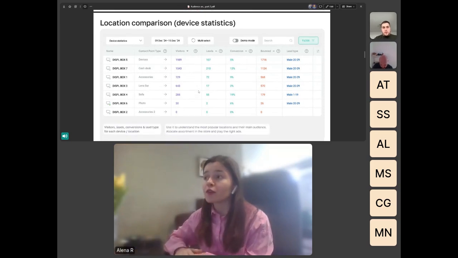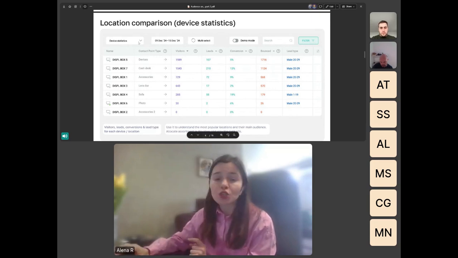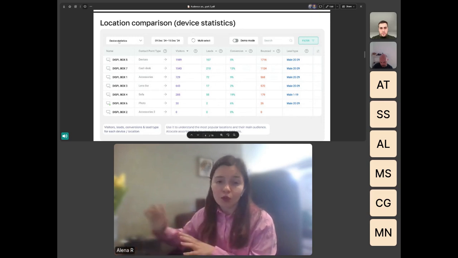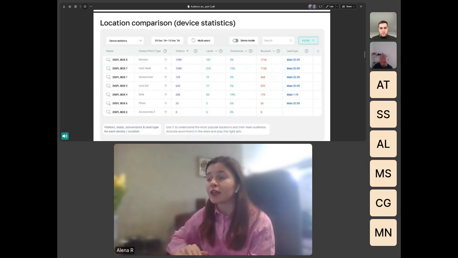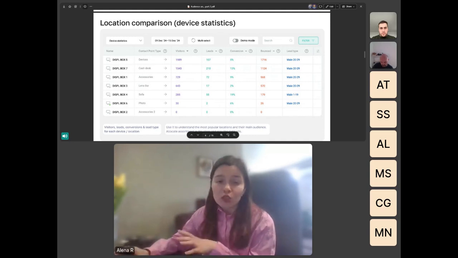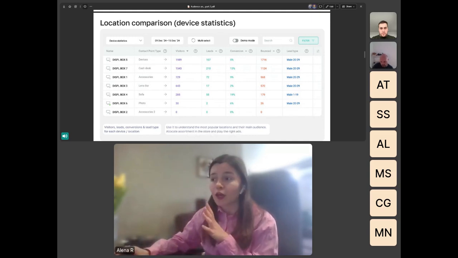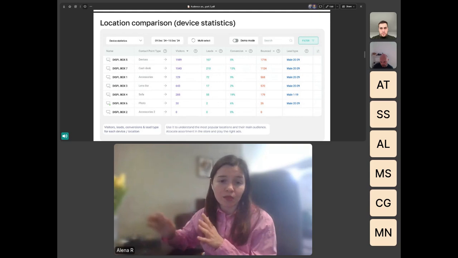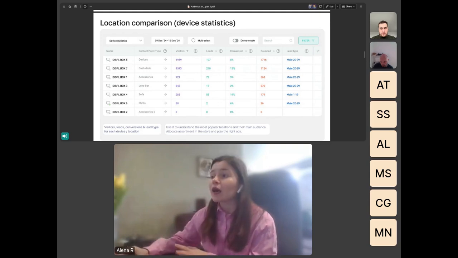Next, a very important graph here is the device statistics. That is how it's called inside the platform. You can change the graphs. You can go between the graphs using this little arrow where device statistics is, and you can just see any graph you need. Here in this graph, you see all of the devices that are used inside your location.